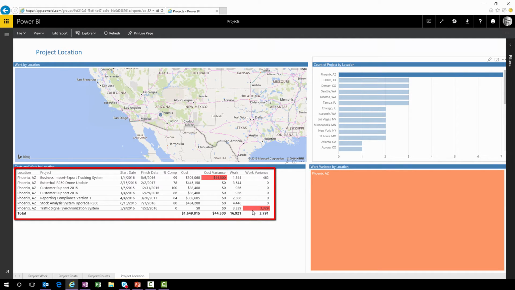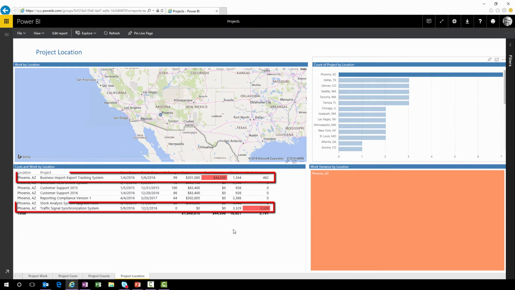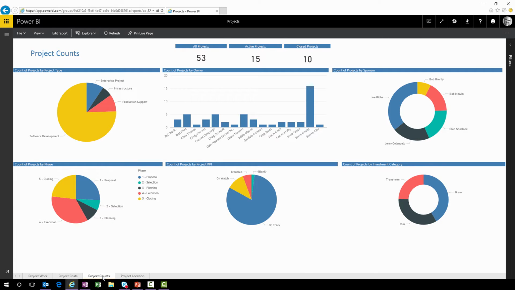In this case, we have 7 projects in Phoenix, and it looks like I need to investigate some work and cost overruns on a couple of them. We can also get an overview of what types of projects we are doing.